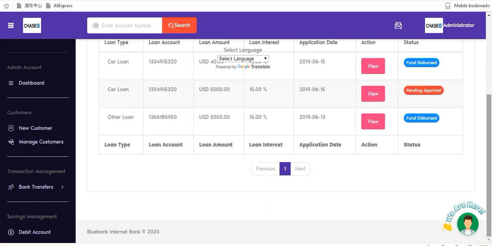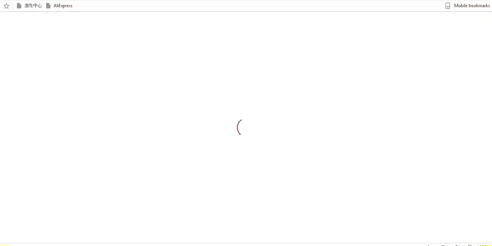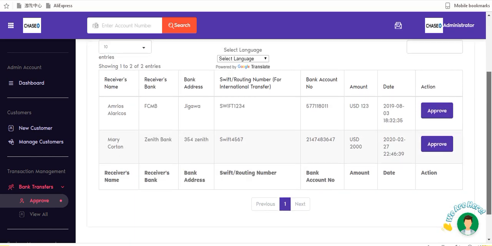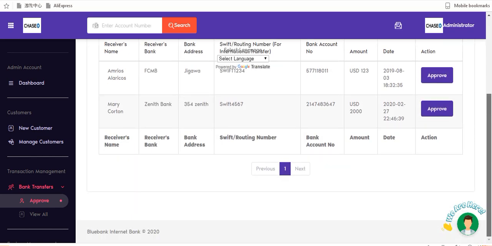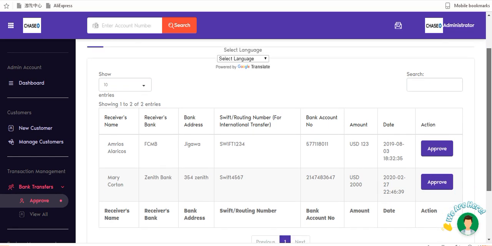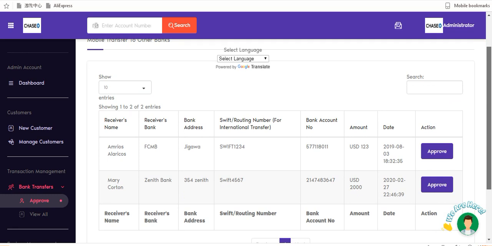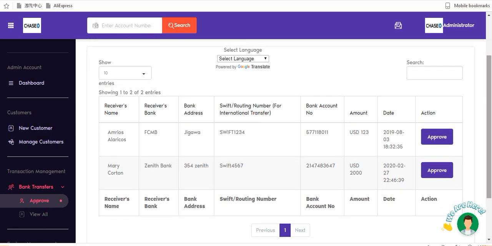So the admin has full function, and also for those who do bank transfers, you can decide to approve them, because if the admin doesn't approve them, there is no way that transfer can take effect. Or there is a way you can also set it so that as they do the transfer, it goes immediately and directly. You understand?